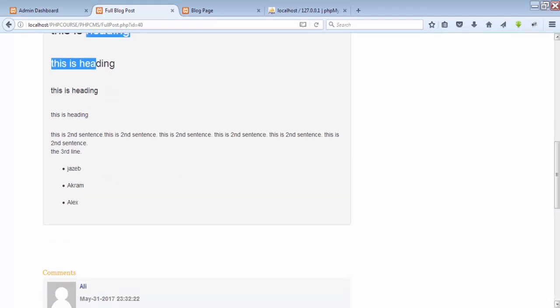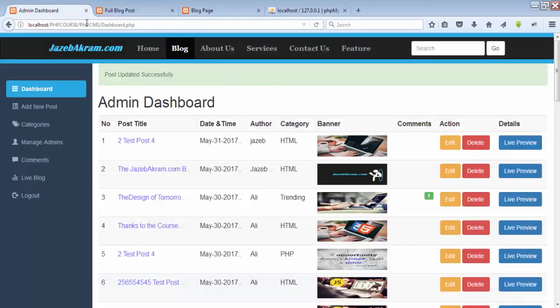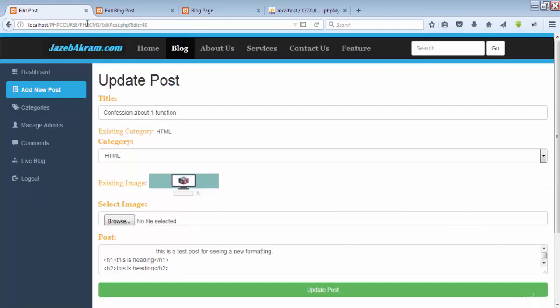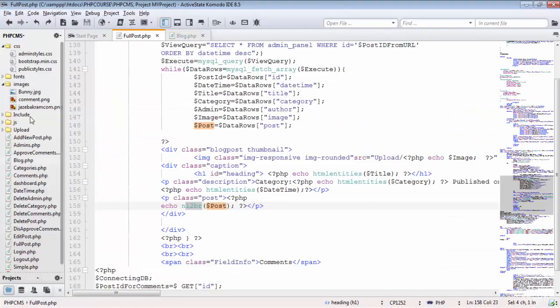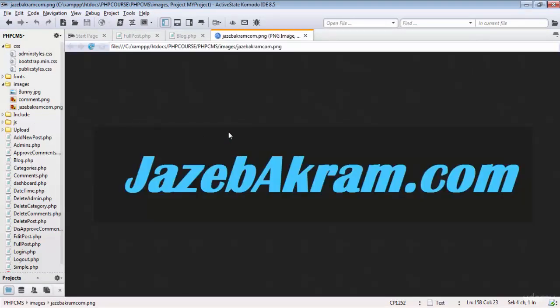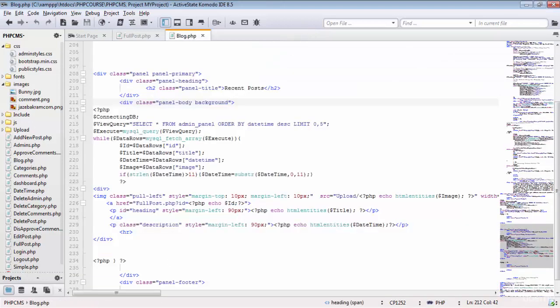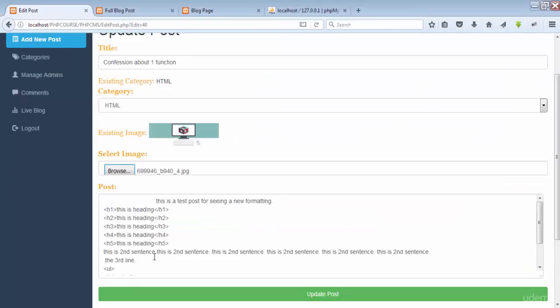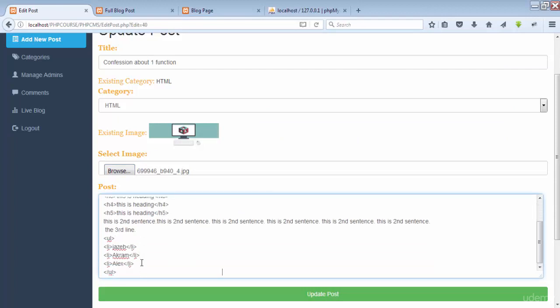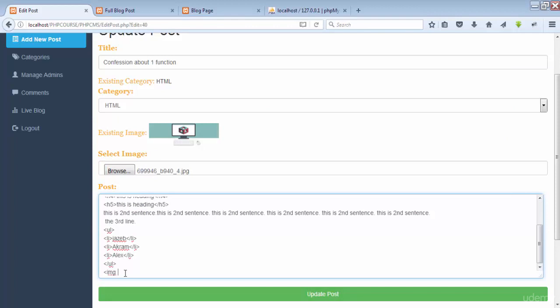So same like this one, you can also add the image here as well. So if you want to add the image, so let's update this post again. So in the images folder right here, you can see I got this image of jazibcom.png. So I'm gonna add this image in this post, so I can easily do that. So right after this unordered list, I can add the image. So starting the image tag, and then specifying the path.